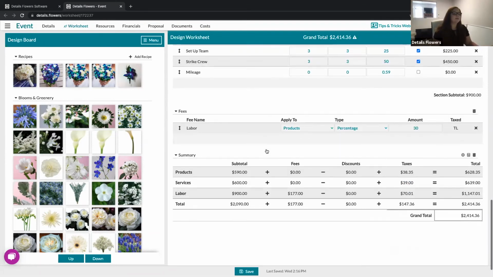And then going down here under our fees, we can add as many rows as we want. You can name your fee whatever you would like. So in this case, it's going to be a labor fee, so I've labeled that labor. I'm also going to apply that to my products, because the labor that I'm doing is going to be on the products. And then I've got that at a percentage of 30%. I also want to make sure that I tax this as a taxable labor.